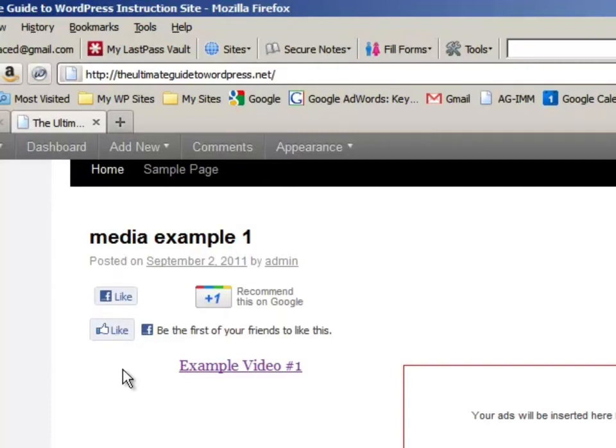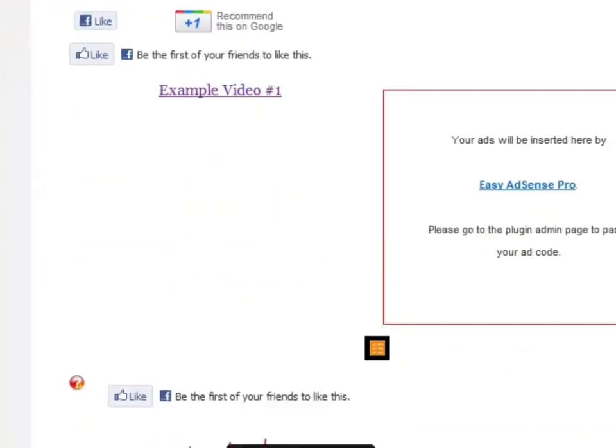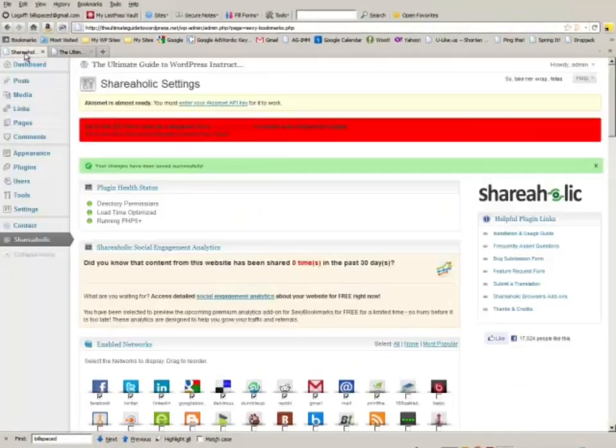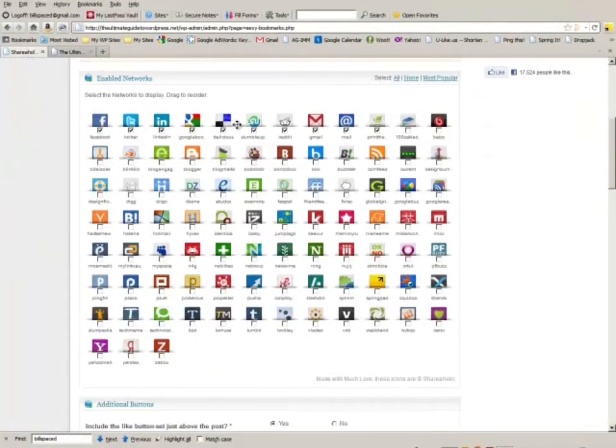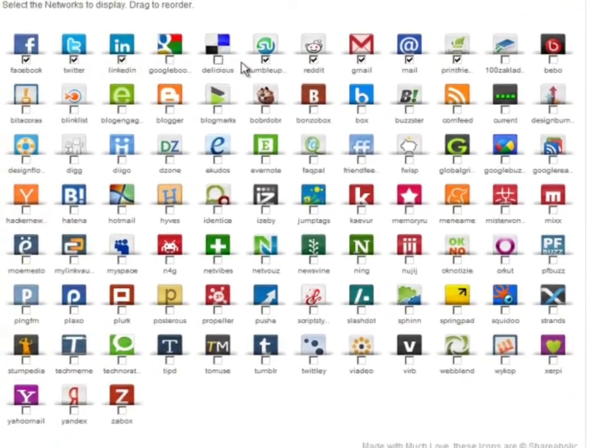All right, so you'll see the like and the +1 buttons here, and the like button down here, and all these buttons down here that you chose here. I will deselect some of these because I don't think you need all these. It's too much, and some of these don't matter anymore.